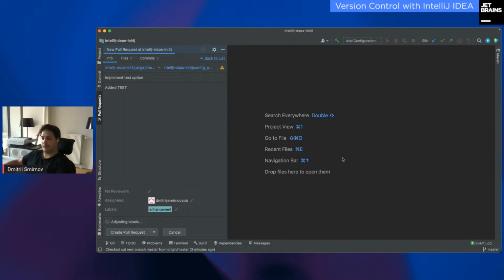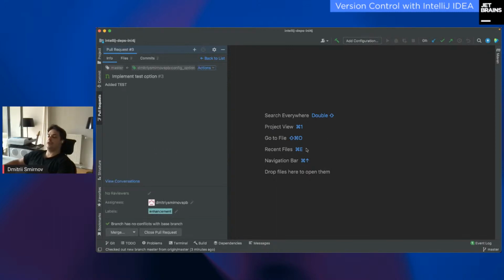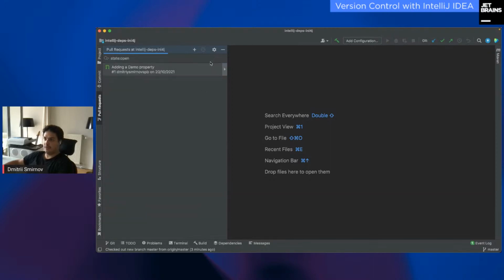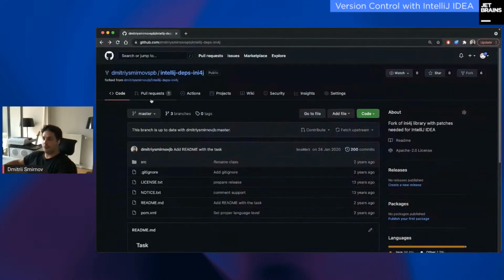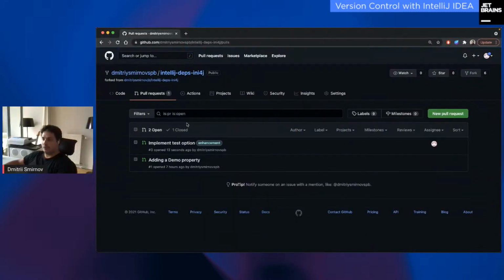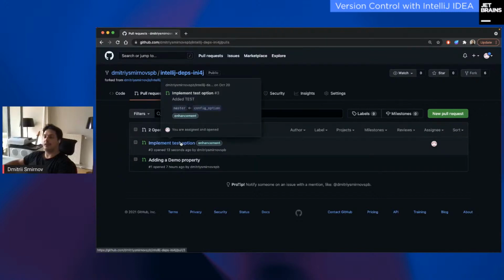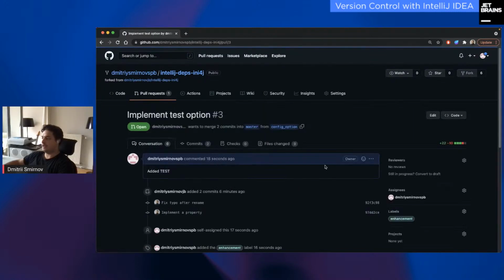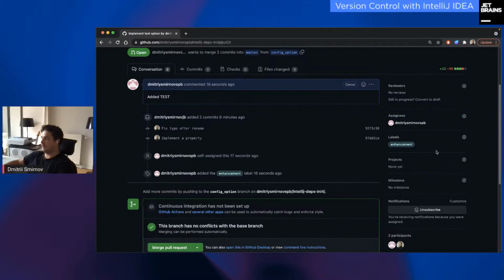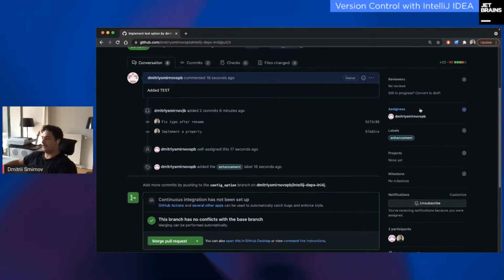The default is the same as the local one, but if you would like to change this. Okay, so the pull request is created. Here it is. If I refresh, here is my pull request. If I go onto the web interface, here is the pull request again. See, all the fields are as I set in the IDE.